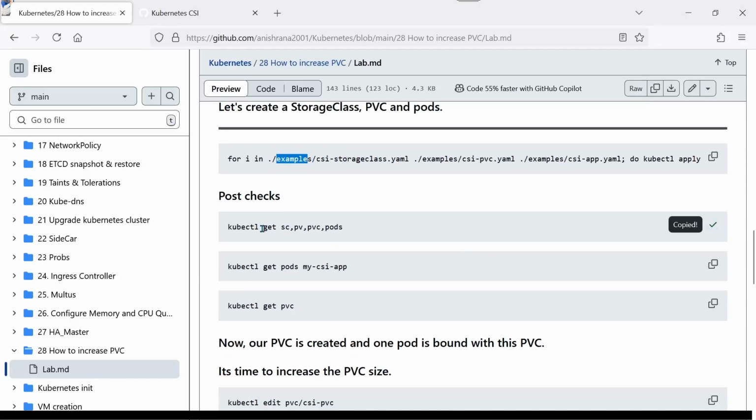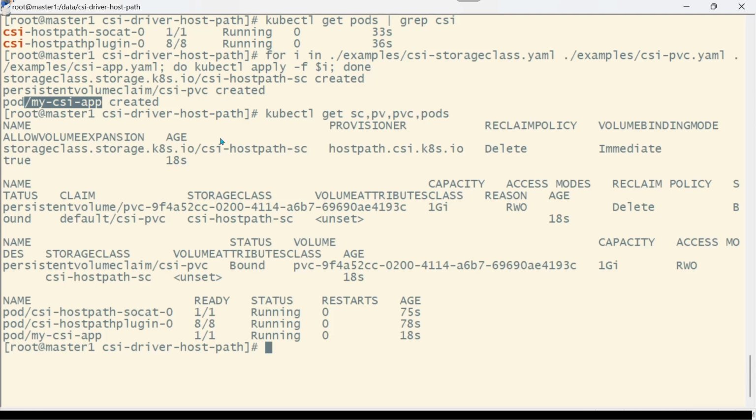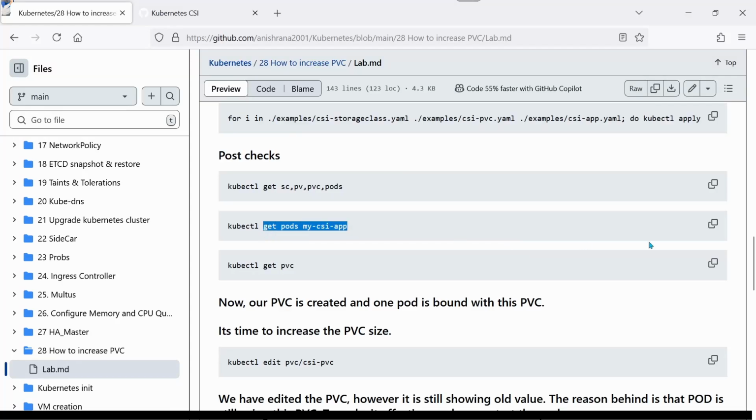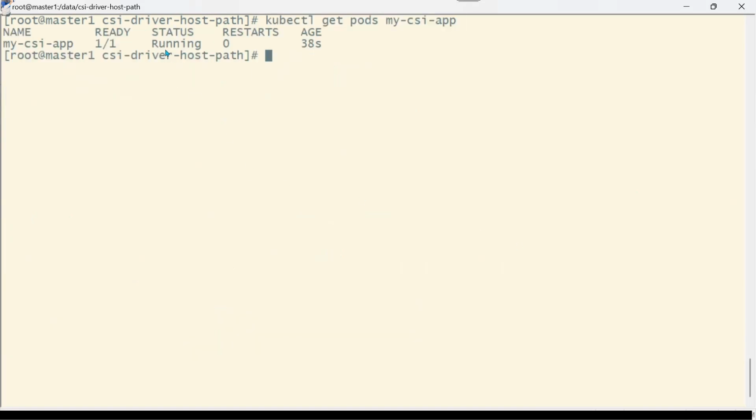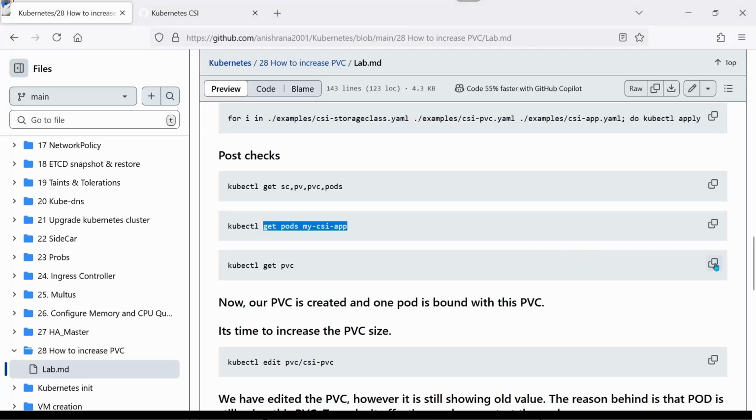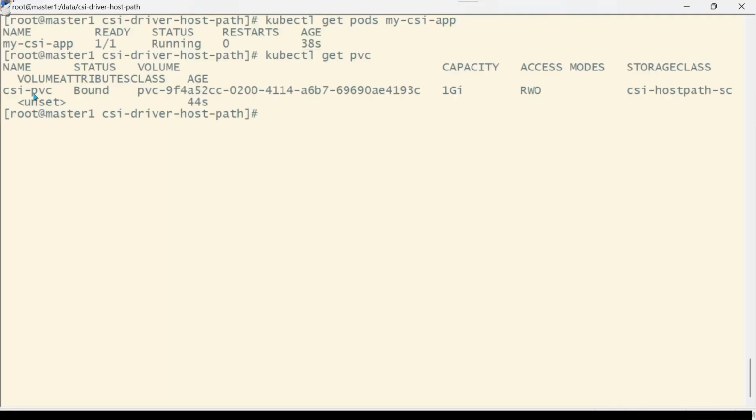One can execute this command: kubectl get sc, pv, pvc and pods. We will observe that everything is running and all are running in default. And this is my pod here, right? Which is consuming this persistent volume claim. Separately, we can also execute this command here. Let me clear the window here. Now it is running, and get PVC. And this is the PVC which is bound here.